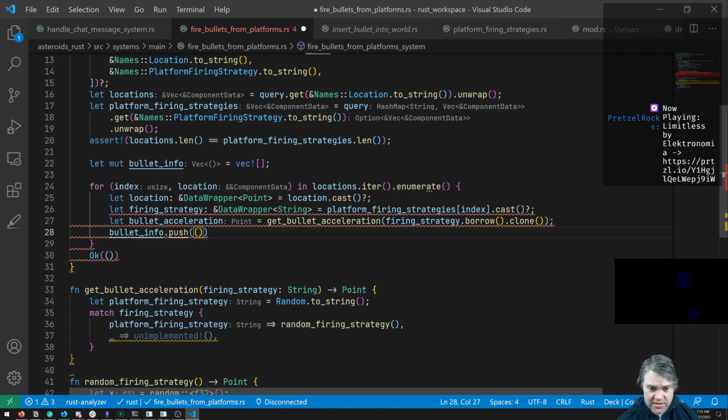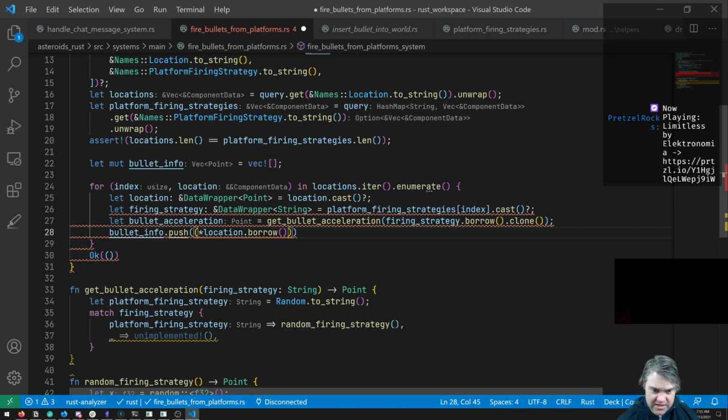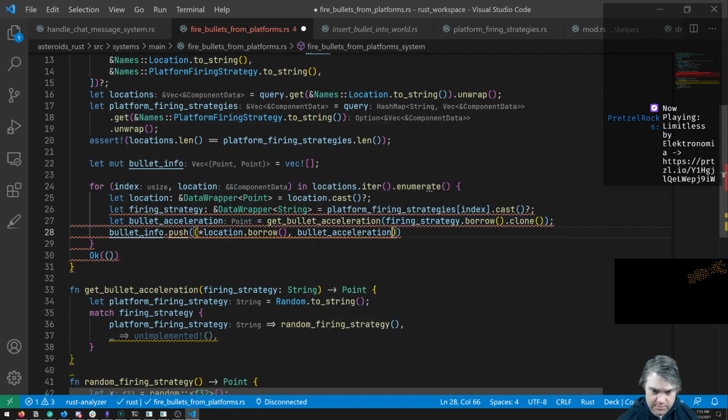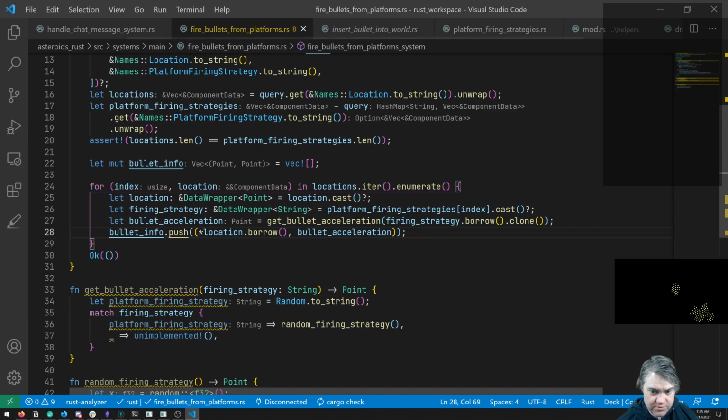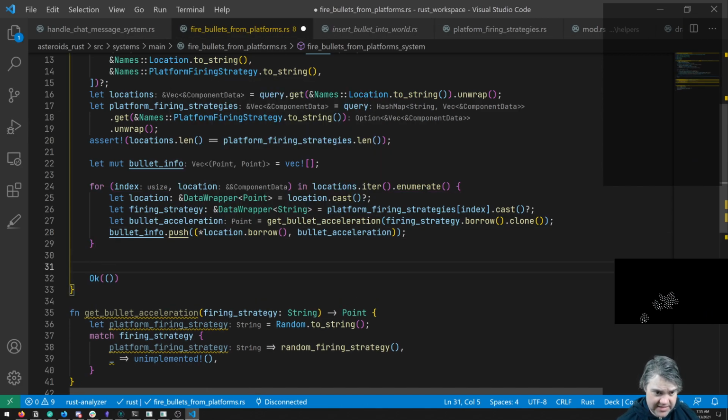So we need the location. We have this as the cast, so we can dereference to clone it. It's going to be a location dot borrow. Okay, so that's going to put that in there. And then the other thing we're going to put in, so here's the point, is going to be the acceleration. And we can just put the bullet acceleration in exactly like that. So if we throw you in here in this for loop, then we're done with that.